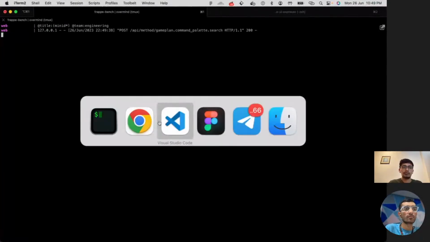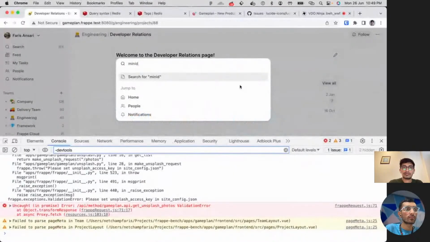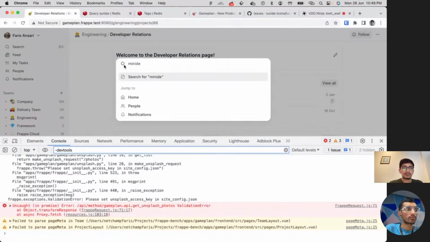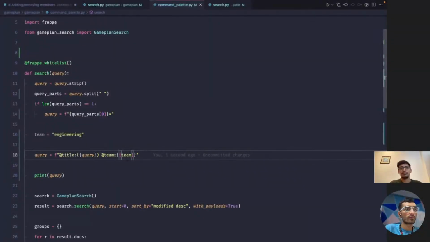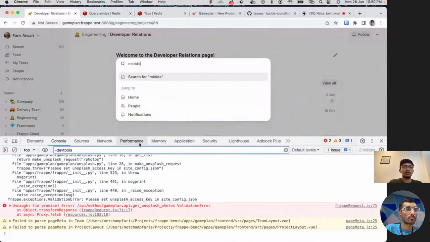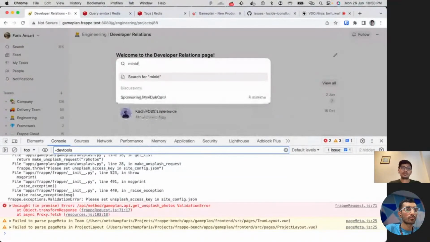Okay, it should be double. Still not working, because I have broken this thing. Why is this so hard? Will it work now? Yep, it works. Awesome.